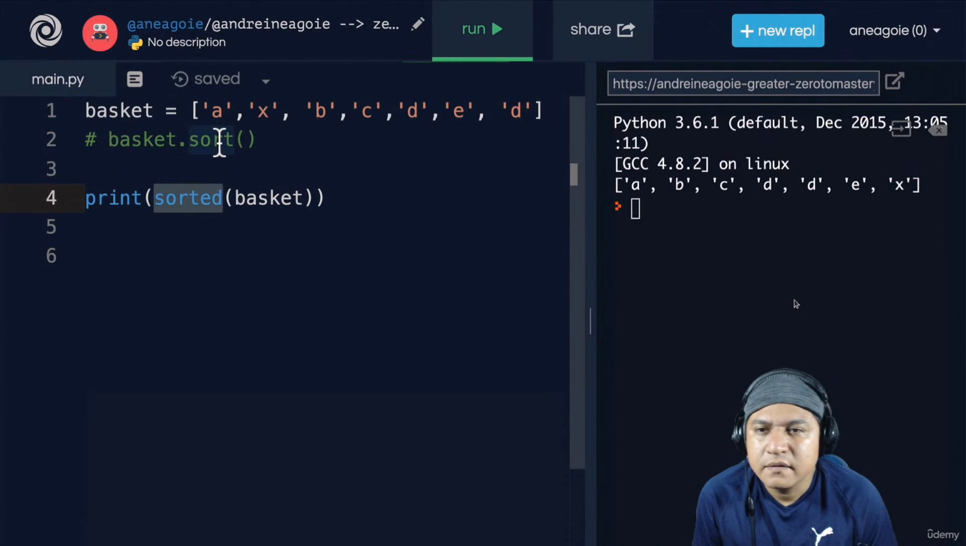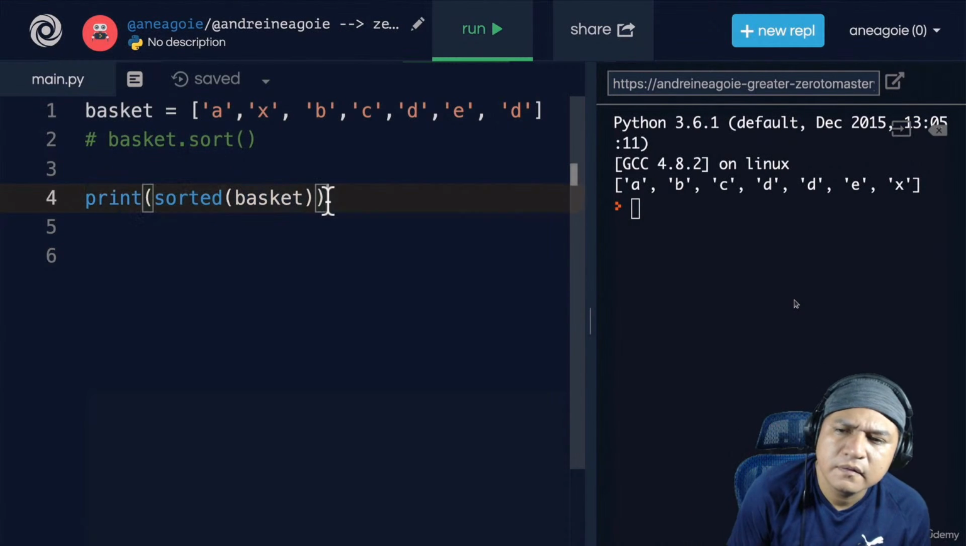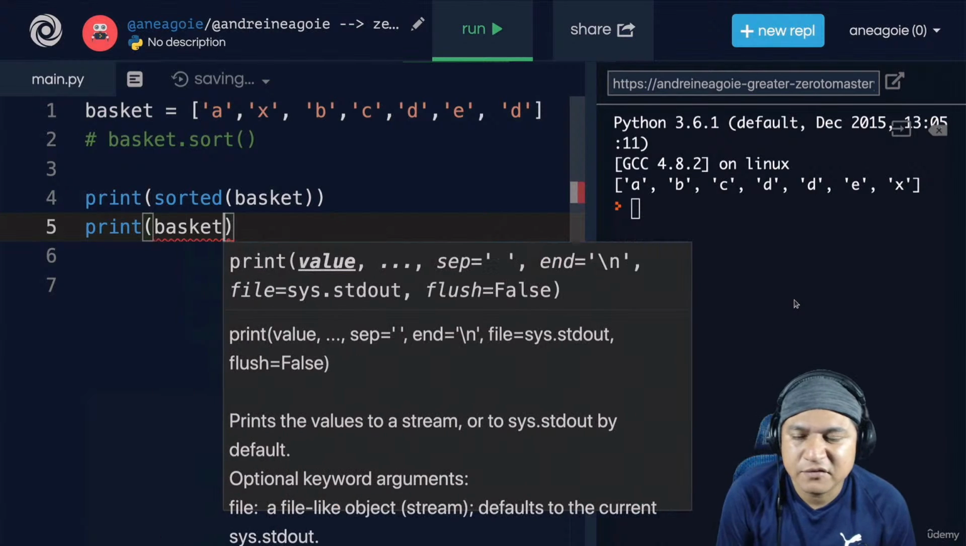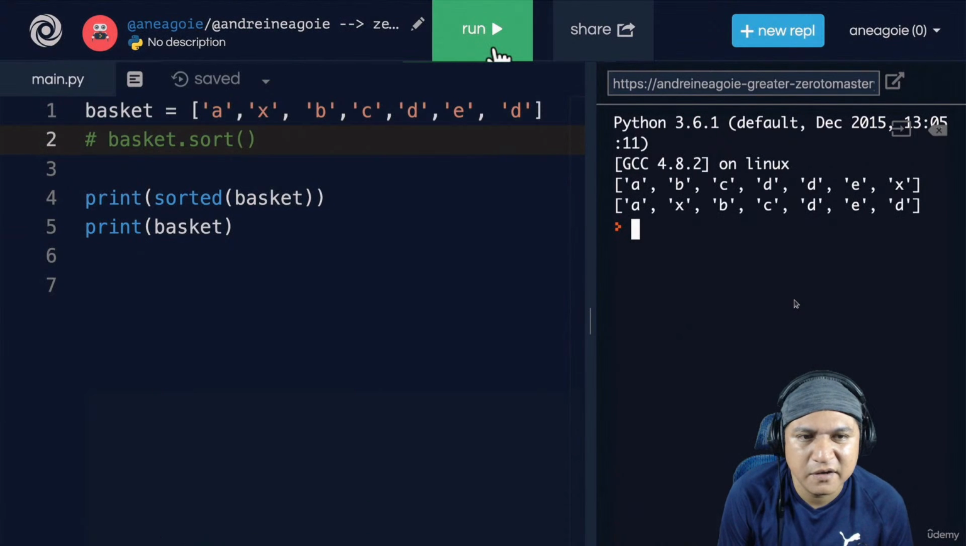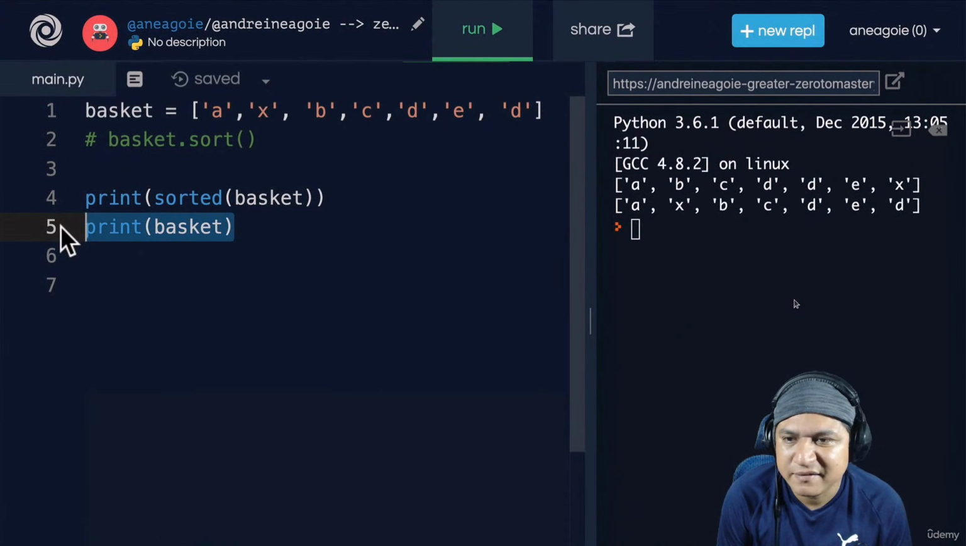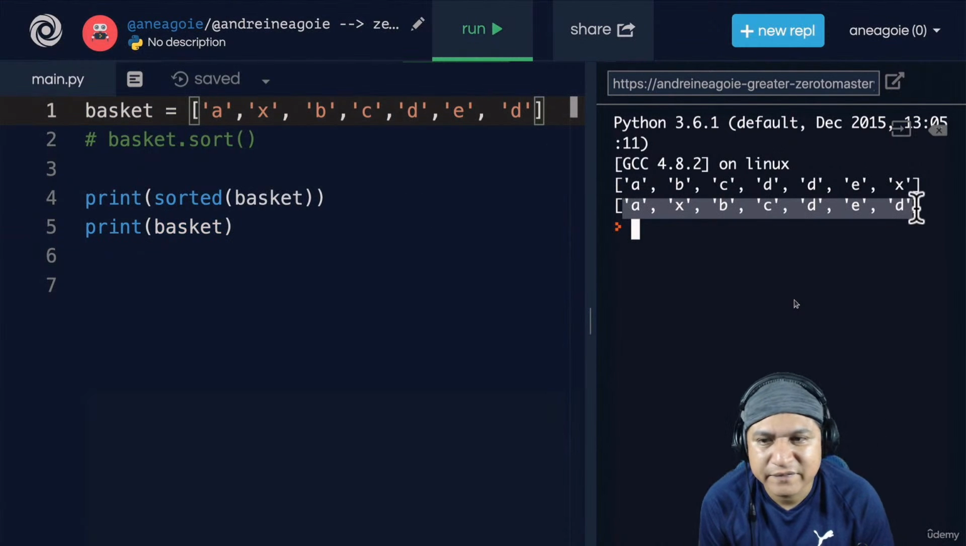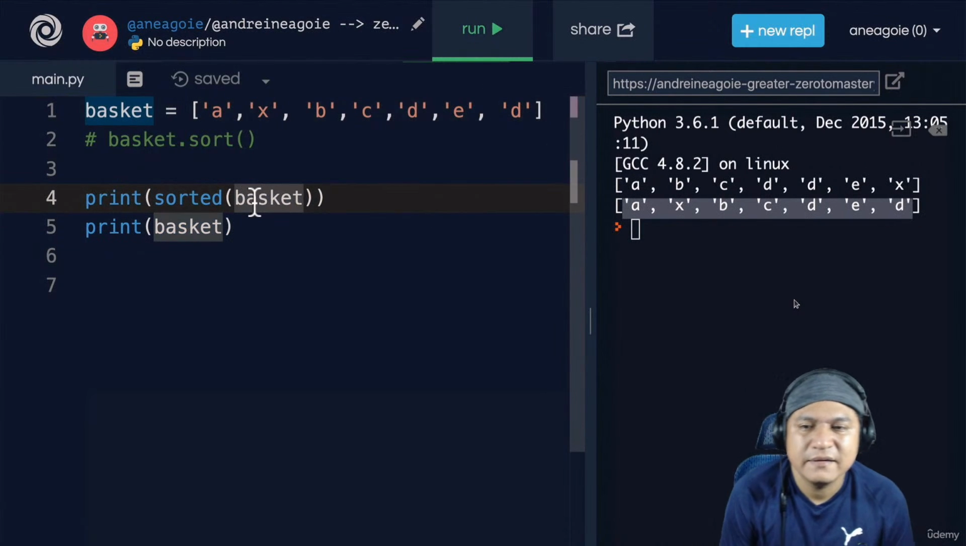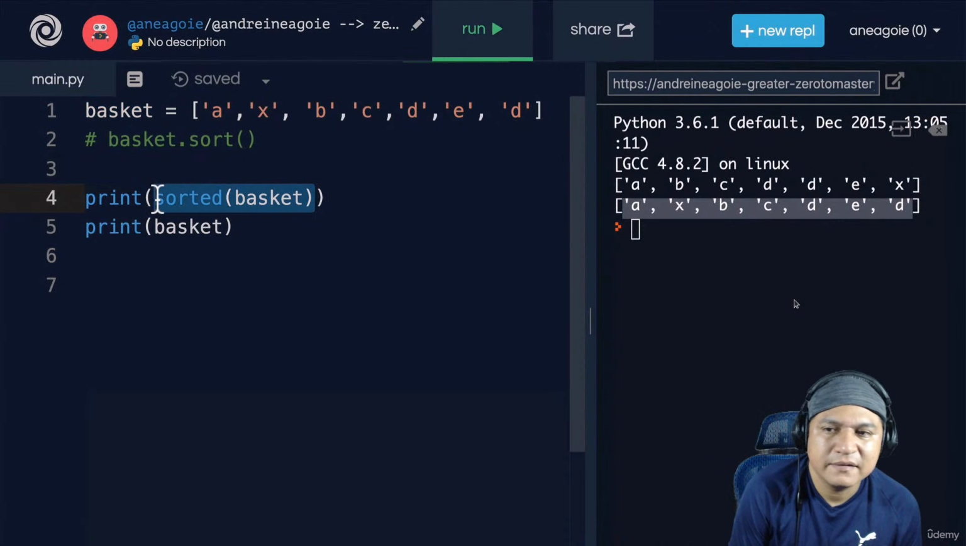Sorted, I know it's confusing. Why do they even have two? But sorted produces a new array. So if I do print, and sort doesn't produce anything, it just sorts in place, the basket still remains the same. It's this one over here that's not sorted. Sorted, on the other hand, doesn't modify the basket in place. Instead, it creates a new copy of the basket and sorts it.